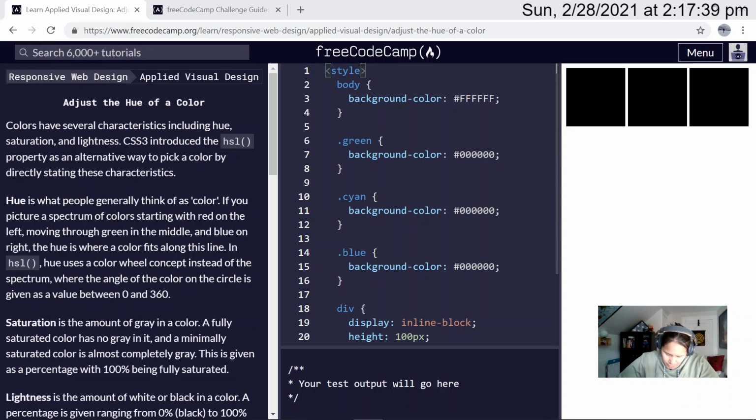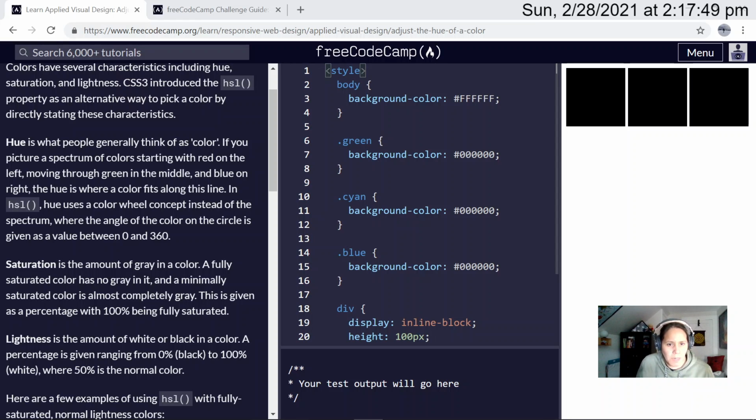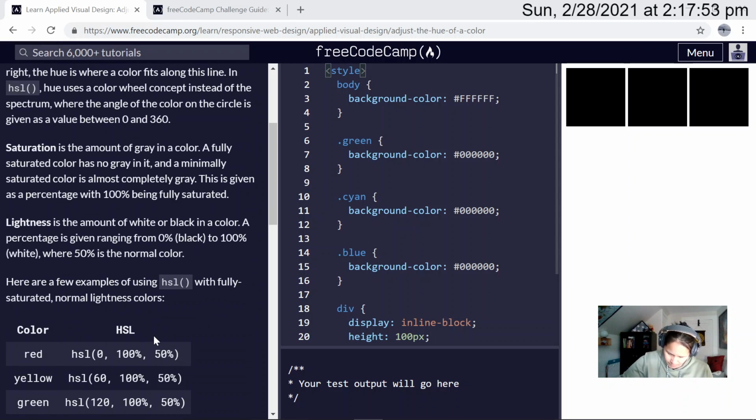Okay, saturation, there's saturation, hue, just taking notes, and lightness. Oh, okay, that's what it stands for, HSL. Saturation, hue, and lightness.